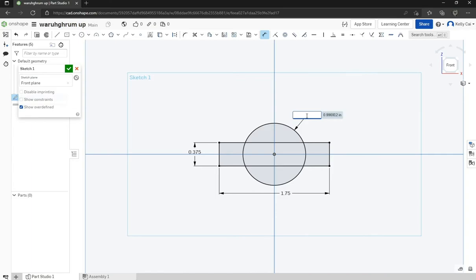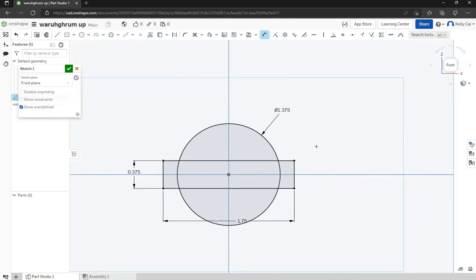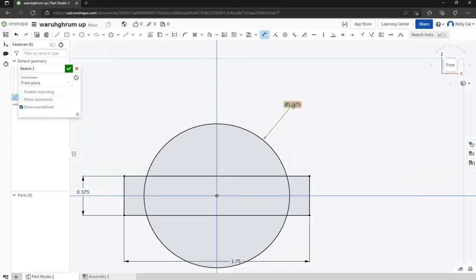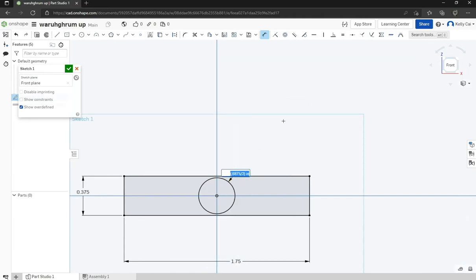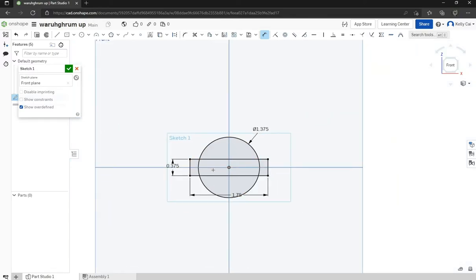Remember, if it says r.6875, that means the radius, and generally when you dimension, it's going to be the diameter. So you're going to want to times it by 2. And Onshape has this really neat feature that lets you basically do multiplication and division. You can do those kinds of operations inside Onshape rather than having a calculator out on the side.